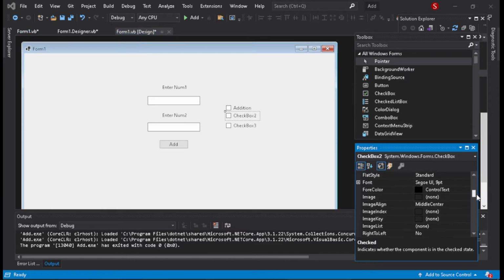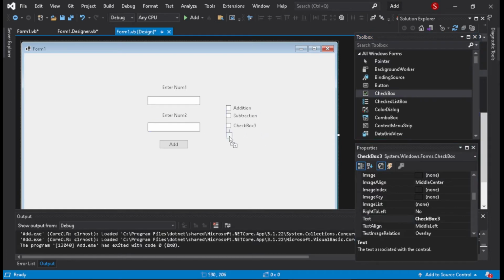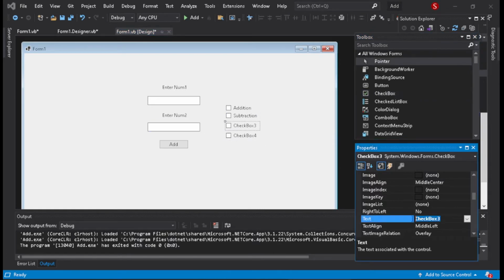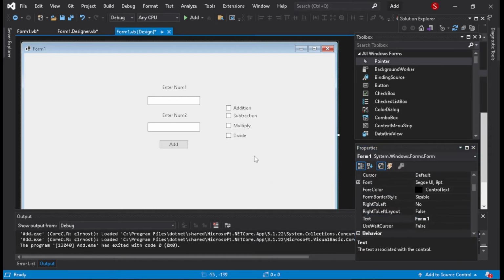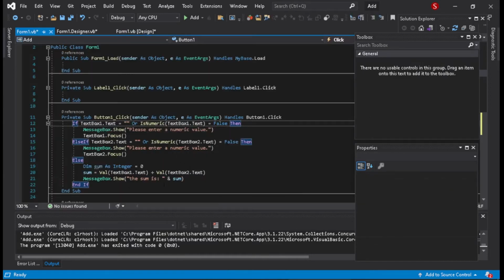So if I go again to checkbox 2, again I'll have to scroll down. Okay, and in checkbox 3, we can add one more checkbox maybe. All right, so in checkbox 3 we can say multiply, and in checkbox 4 we can say divide. Right, so these can be 4 checkboxes. So when the application opens, the user can select any one of these operations or multiple operations, and then again we have to change the code accordingly here.